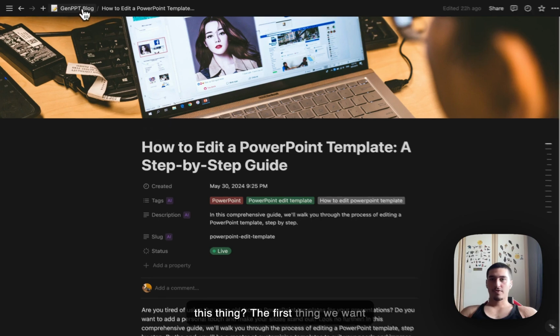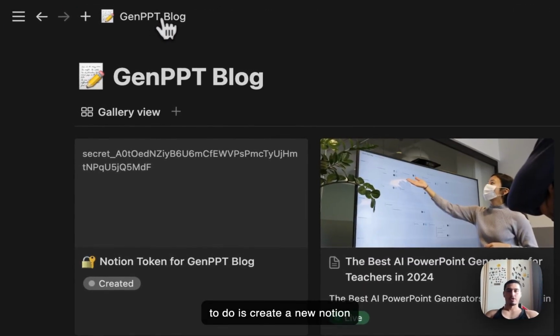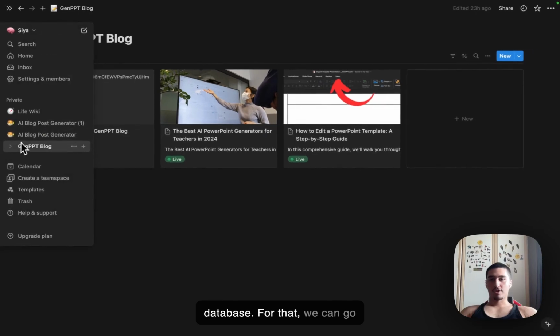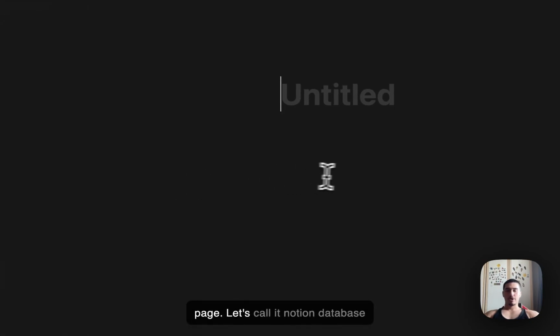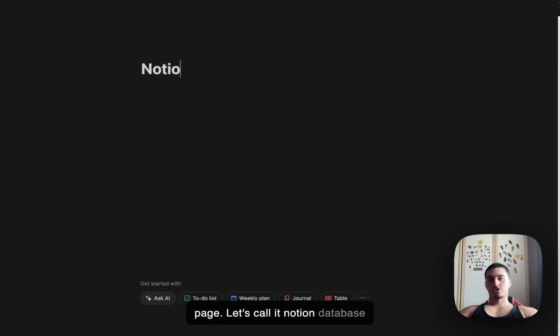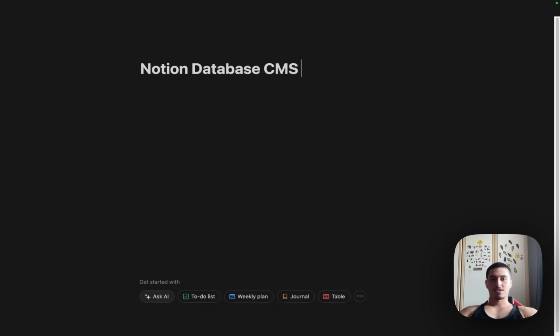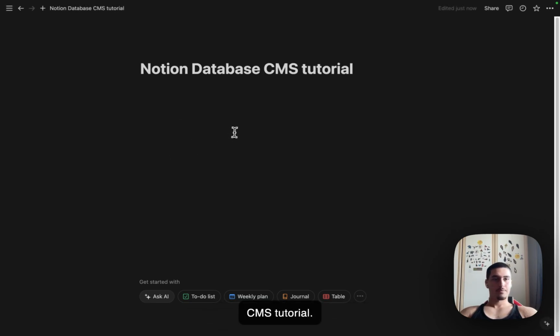Well, the first thing we want to do is create a new Notion database. So for that, we can go here in our Notion and add a new page. Let's call it Notion Database CMS Tutorial. Okay, so now we already have that going.